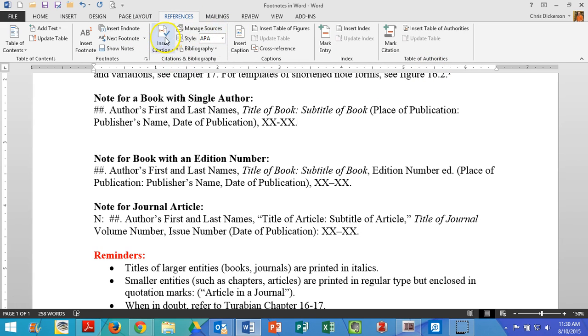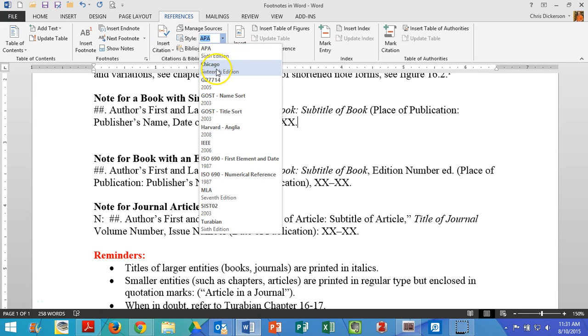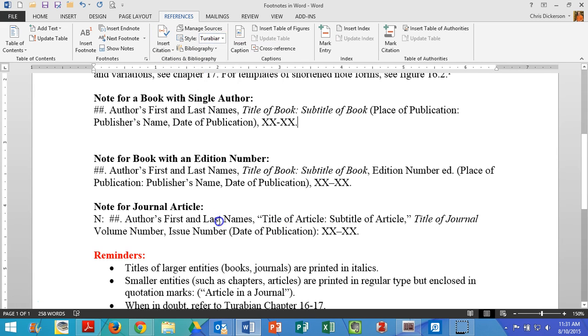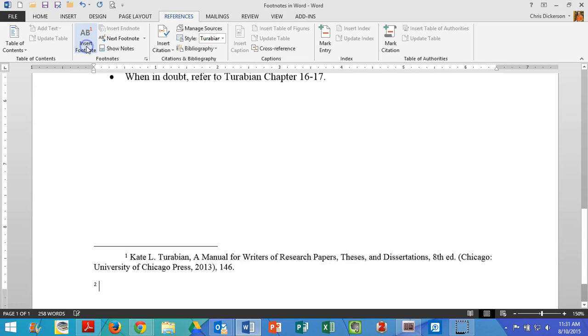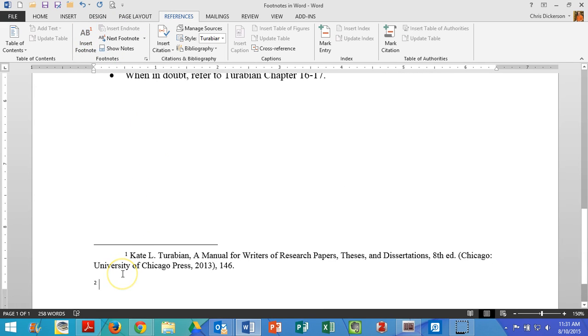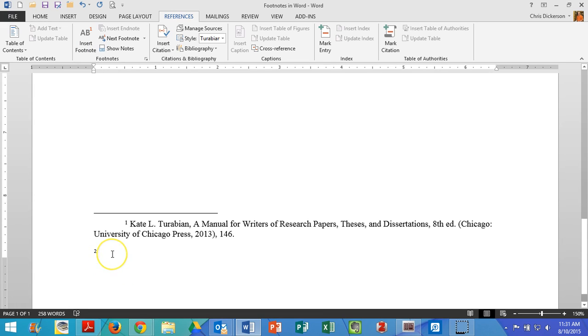Now really this area right here is not what we're using. When you change this from APA to Turabian, it's not really going to fix anything for you. So this is not the area that we're going to use. We're going to use this area here called Footnotes. So what you want to do is go here and insert a footnote. So click on this button. Notice how it shoots me down to the bottom and puts me to the far left.